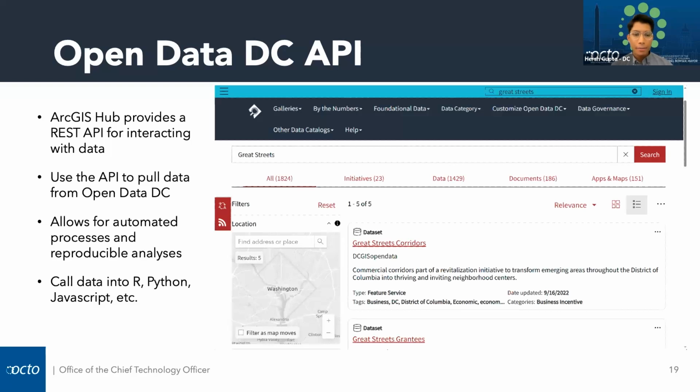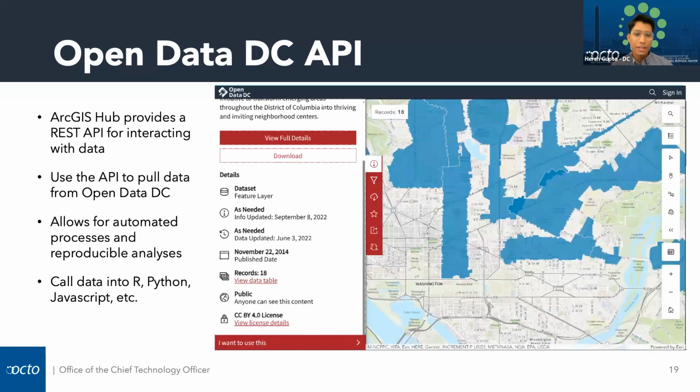Now, let me give you an example of how this would work. So say you searched for a data set and you found a data set that you'd like to integrate into your analysis. In this case, the Great Streets Corridors. What you can do is click on that, and it'll bring up that Explorer that Alex was talking about.